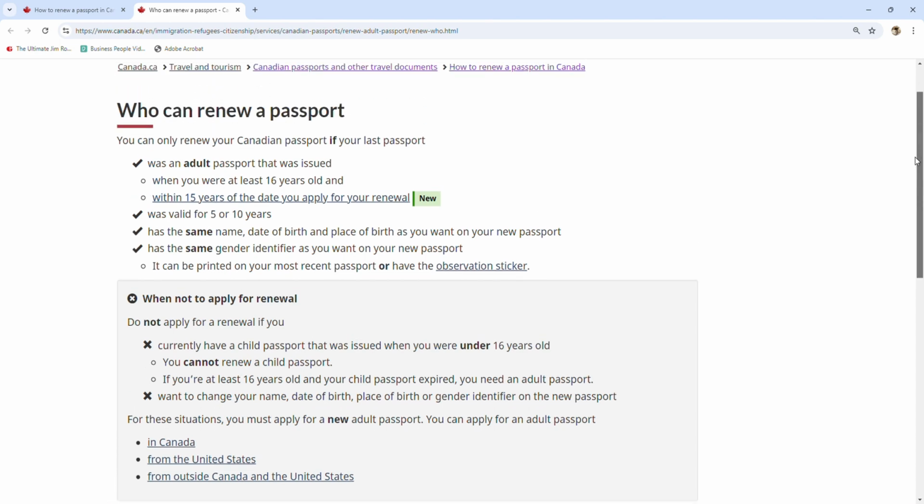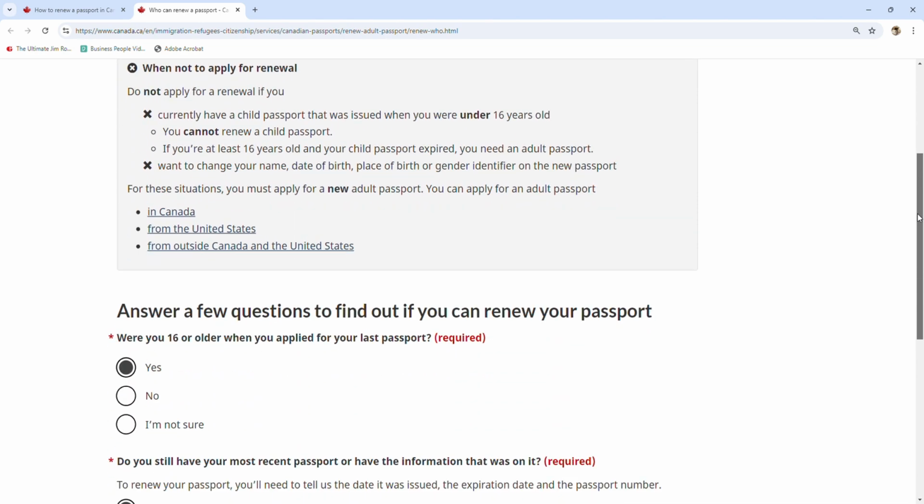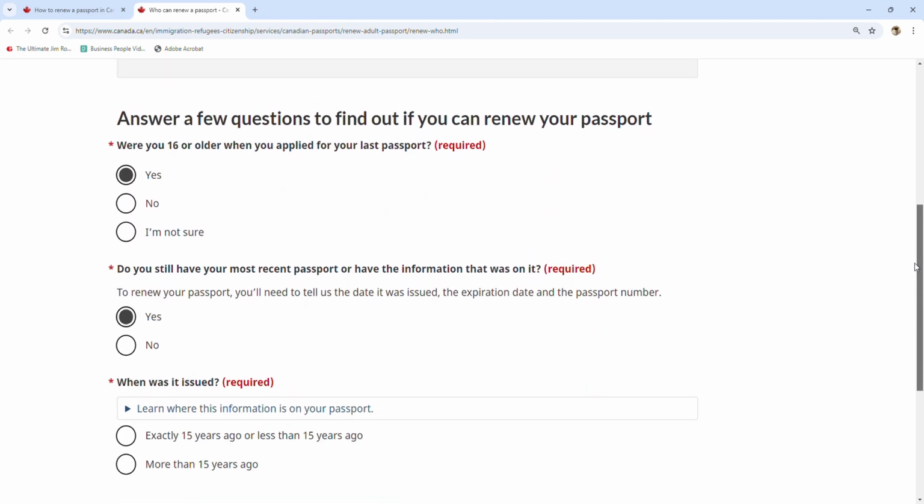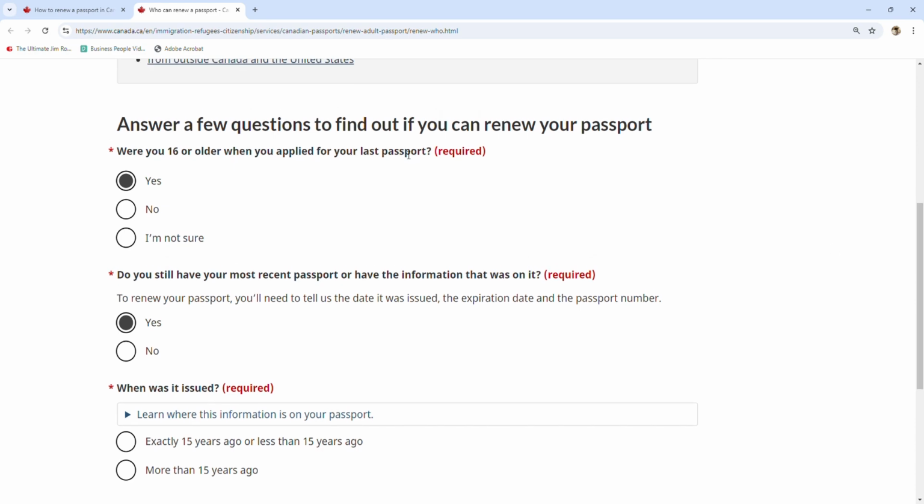Because if you have a different name, for example, if you change your last name after marriage, then you cannot use the renewal application. Or if your name or your gender is different, then you will need a new passport application. All right. So if you are not sure, you can answer the following questions to find out if you can renew a passport.